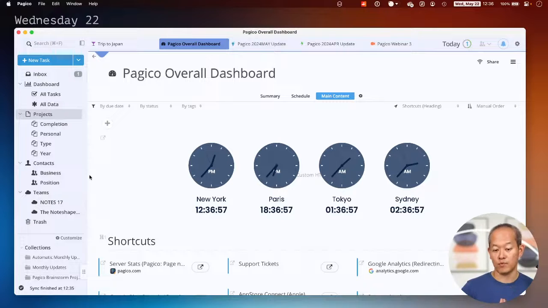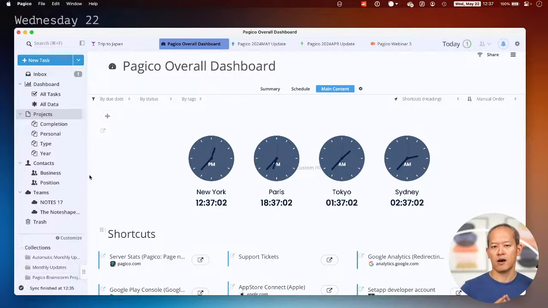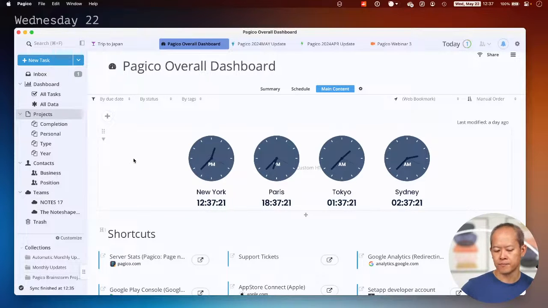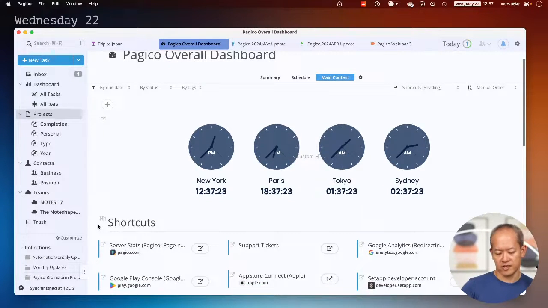So right now I have one overall dashboard for Pagico, and let me walk you through and show you what I have here. So as you know, we have a global user base. And so in many cases, we need to set up meetings with users and customers, and I need to be aware of time, right? And calculating time difference is not one of my strengths. And so having a world clock over here is really handy. And I did this by using a web widget, which can be fully customized, of course.